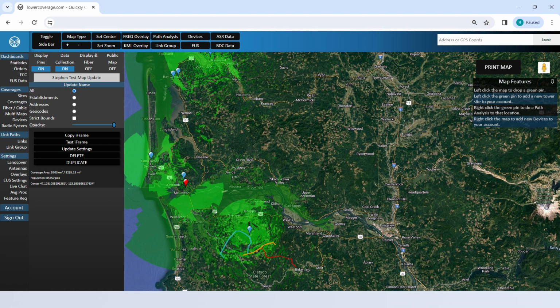Some of our older functions, such as doing a path analysis or adding a device, were modified slightly to work alongside the new feature. Instructions for those elements are also contained in this box.